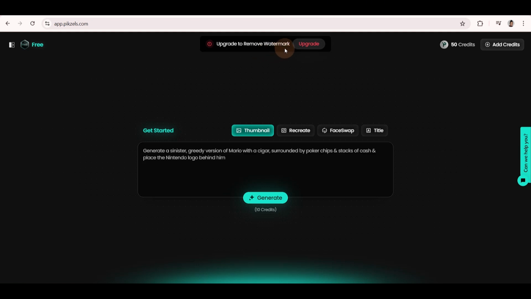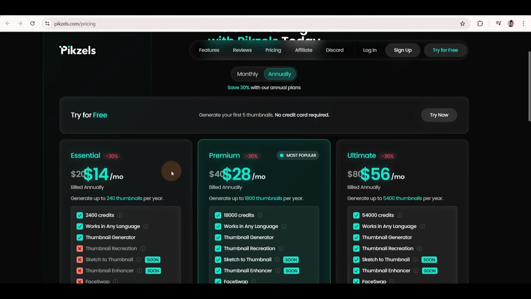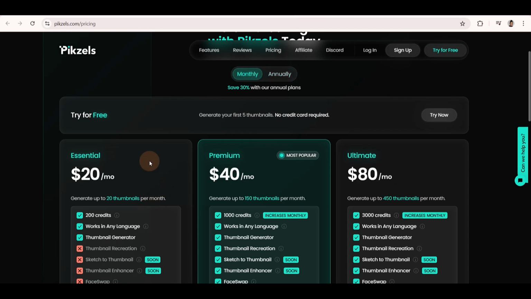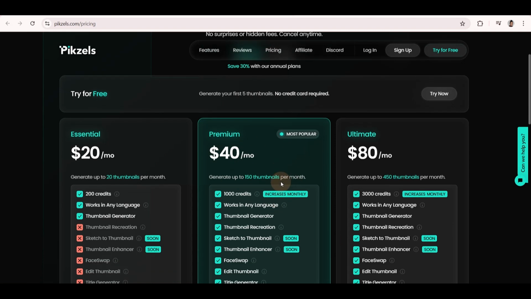So to ensure that that doesn't happen, you can click on upgrade here, and you're going to see the pricing plan. Now this is the pricing plan annually, but obviously some of us would like to pay monthly, so you can click on monthly and you would see the pricing plan. Now this is the one I would recommend you to choose, because with $40 you would be able to generate up to 150 thumbnails.